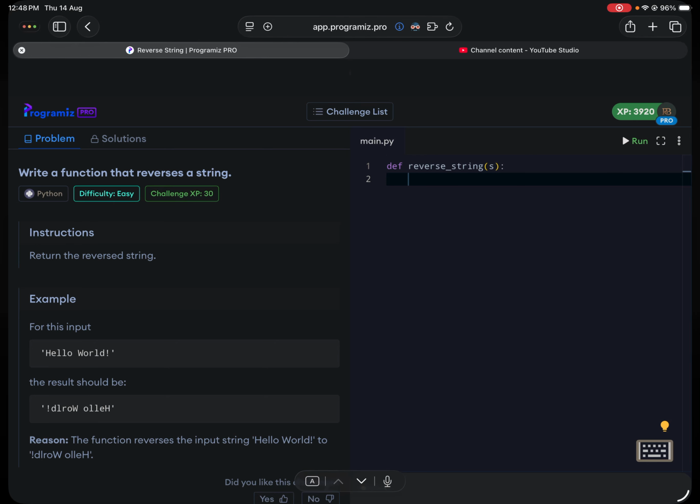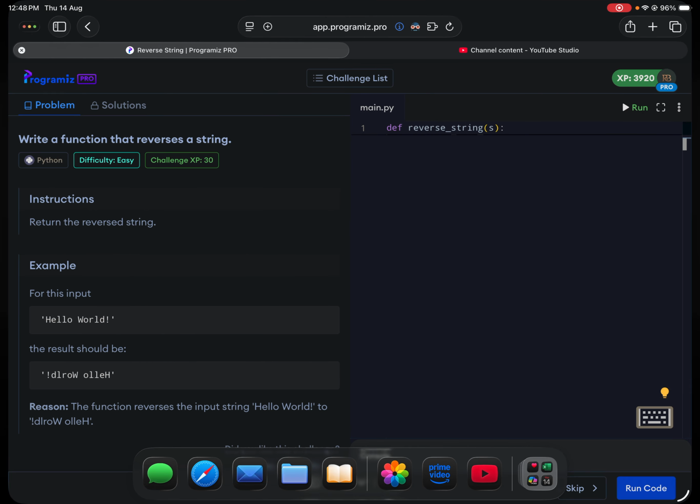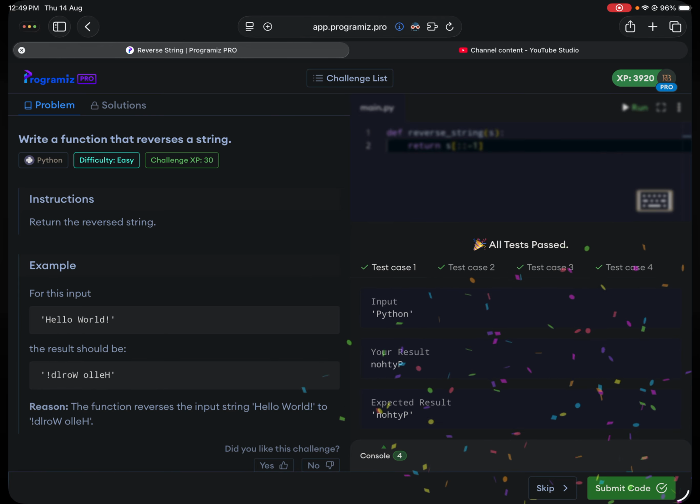So in this particular problem, what we need to do is we simply need to write a function which reverses a string, right? To do that, we can simply do s and then the slicing operator and -1. This should basically start from the end and then just traverse -1 along the string. So this should work just fine. Let me just run the code. It works just fine, right?